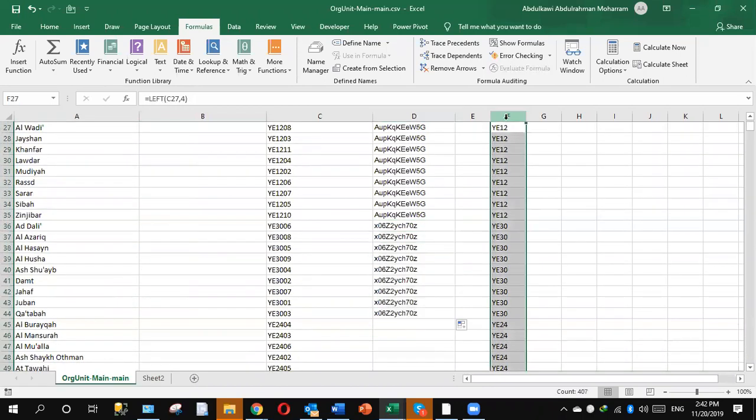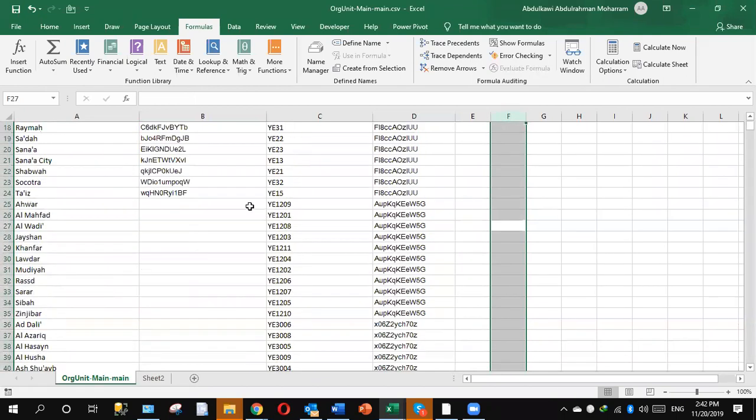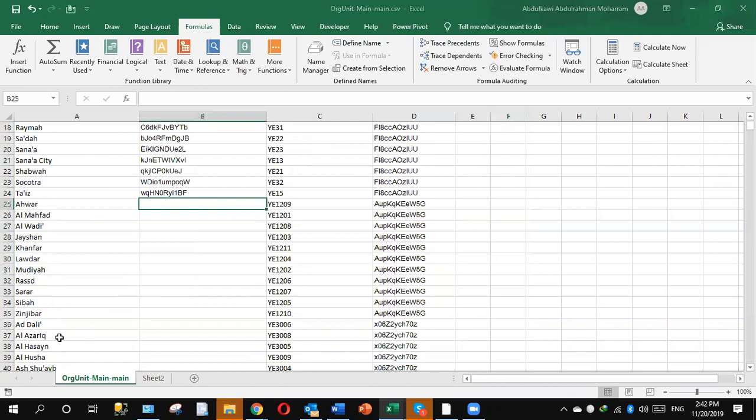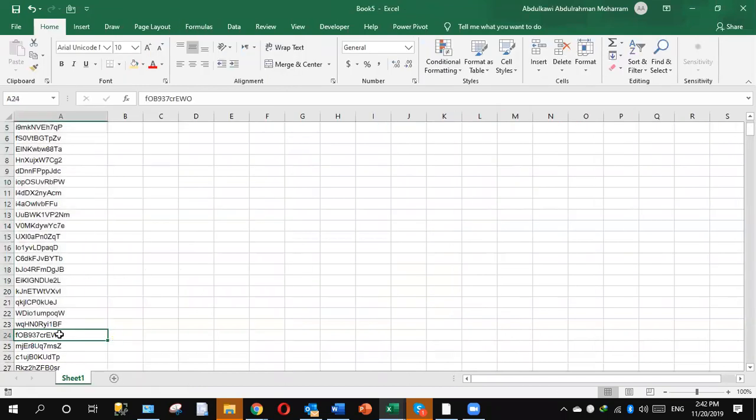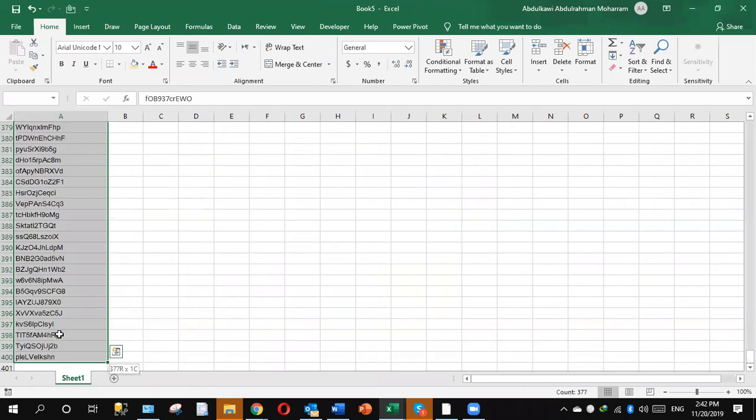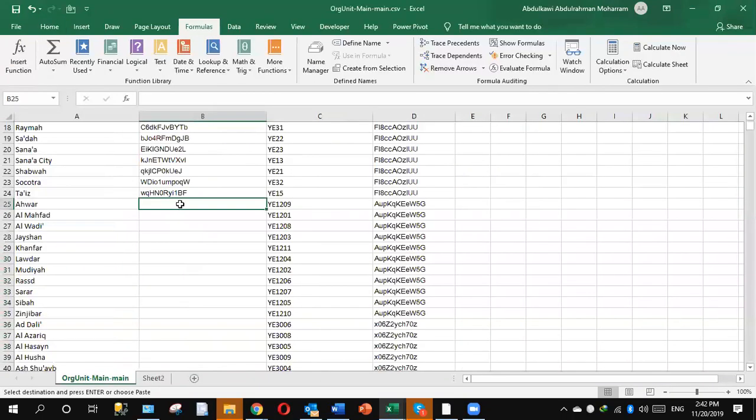When you come to the districts, you also need to take the rest of the IDs for the districts.